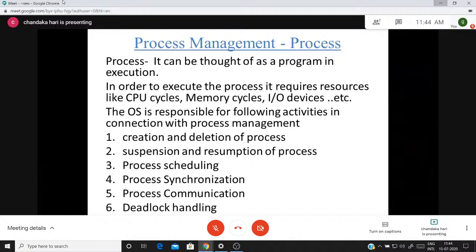Suspension and resumption means that while executing a low priority process, whenever a high priority interrupt is encountered, the low priority process is preempted and the response is given to the high priority process. But before preempting the low priority process, we first need to save the status of the current process and load the new process, and after executing the new process, you need to resume it. This is called suspension and resumption of a process.